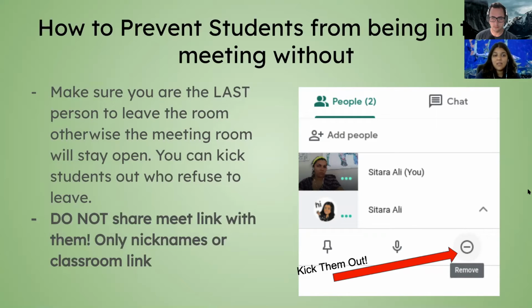And then the second thing is don't share the Meet link with them, only the nicknames, or if you go into Google Classroom. So if you were to go to meet.google.com and you were to create your own Google Meet meeting, in that box that popped up where you saw my example of Mrs. Ali period 1, that is that little nickname that you would share with your students, because that would be what they would type into the box. And since they are not allowed to create a meeting, that meeting link, that code won't work unless you are actually in the meeting itself.